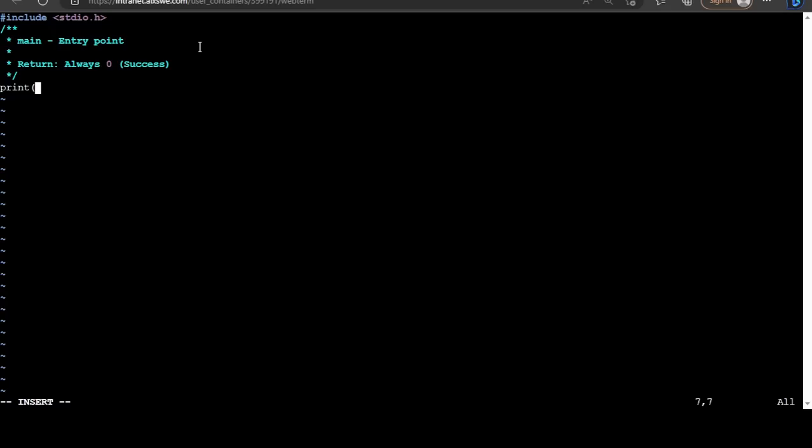Let me rephrase that. Printf takes 2 arguments. The first argument it takes is the control string. The second argument it takes is exactly what you want to print. The control string governs how what you want to print looks like. You understand? And the second part is what you want to print.